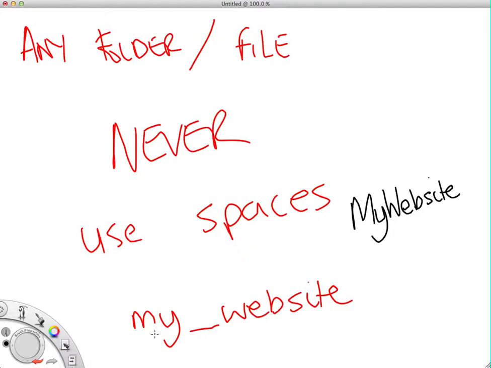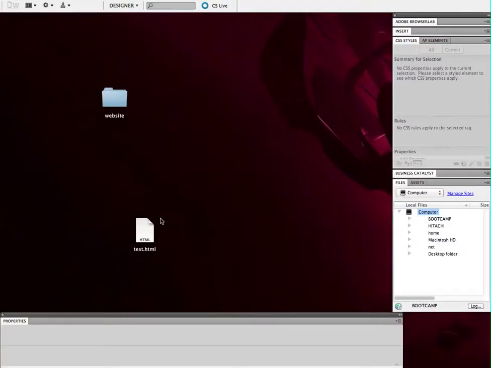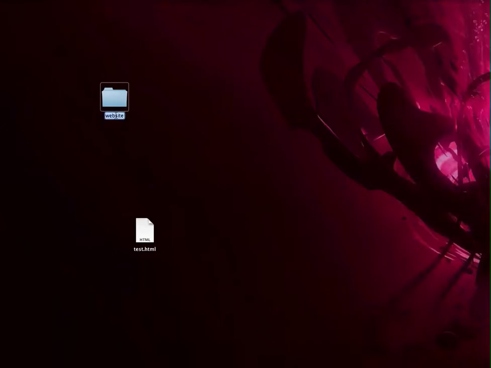I prefer to keep all my files and folders in lowercase, and where a space is required I use an underscore instead. That's just the way I do it, and it's good practice, because later on when you're referring to certain pages, it gets very complex and confusing if you have spaces in your file names. So I'm going to call this my_website. I haven't used any spaces. If you want to call it MyWebsite and use capitals instead, that's fine. But I've always done it this way, so I'm not about to change.